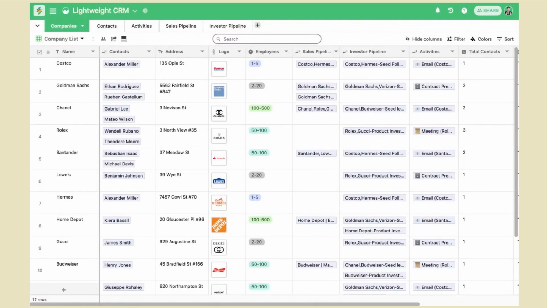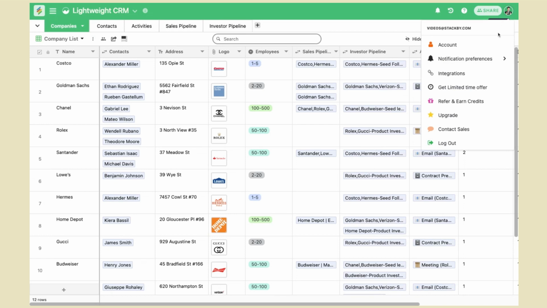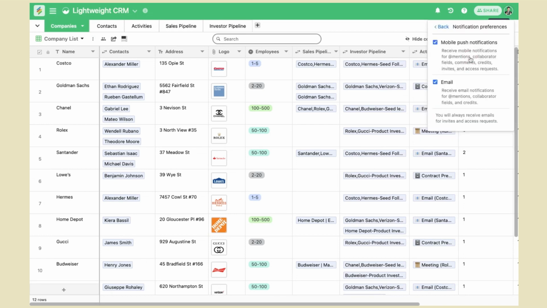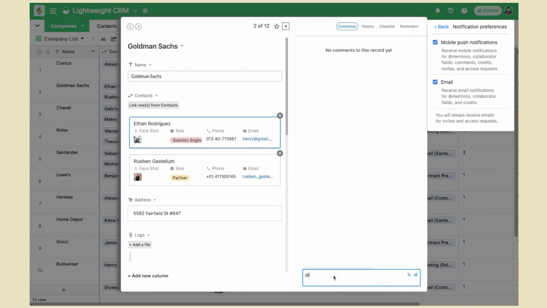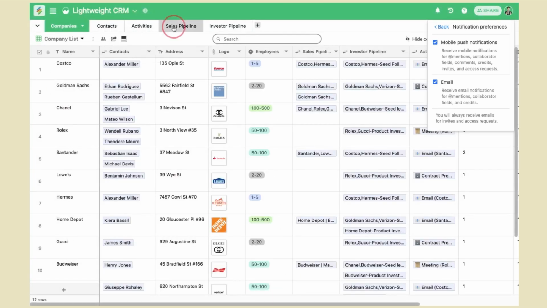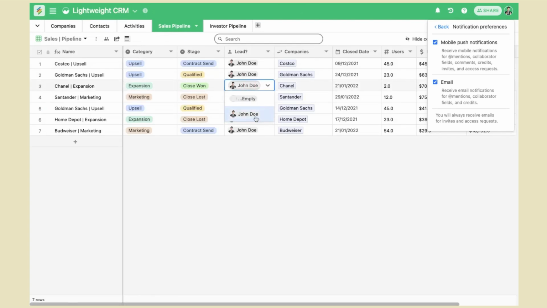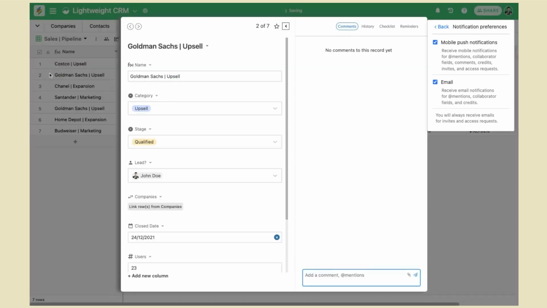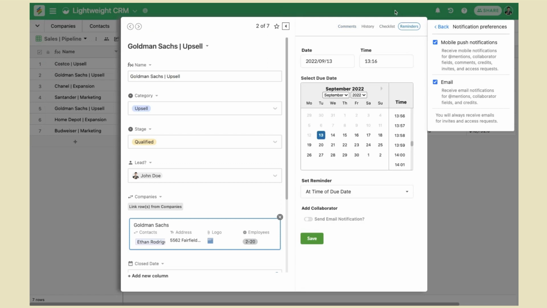First major update of August 2022. We have now added email notifications in Stackby. You go to your account, go to notification preferences and toggle on the email notification. Now you will receive email notifications for @mentions, collaborator fields, reminders, and much more. So give this a try.